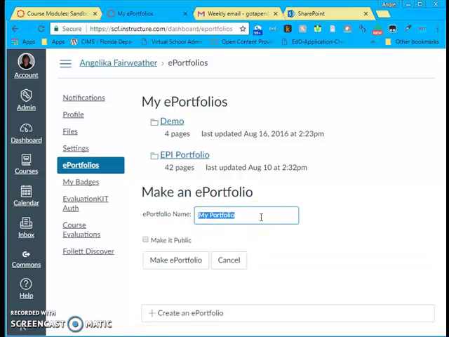You should name your ePortfolio Florida Child Care Professional Certificate ePortfolio. Then let's go ahead and make it public so that your teacher will be able to review it, and then click the button Make ePortfolio.